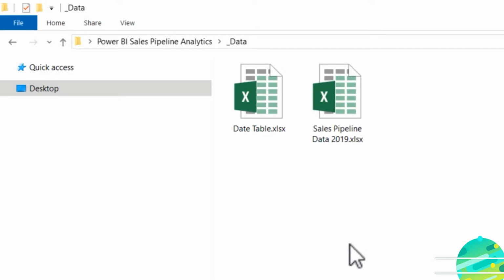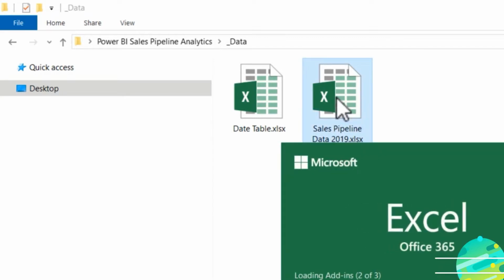Begin by connecting to our data. You'll find the data in the exercises folder in a subfolder called _data. And here we have an Excel file called Sales Pipeline Data 2019. Let's open the file and have a look at the data we'll be connecting to.